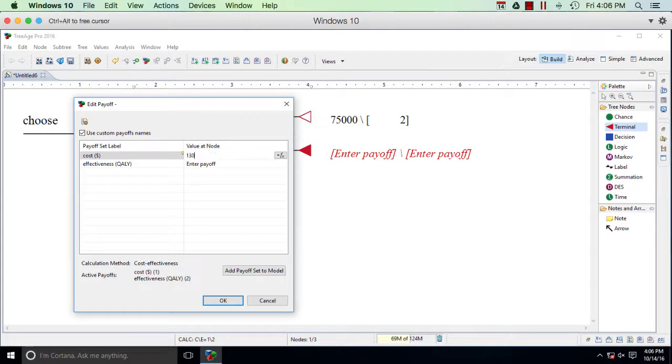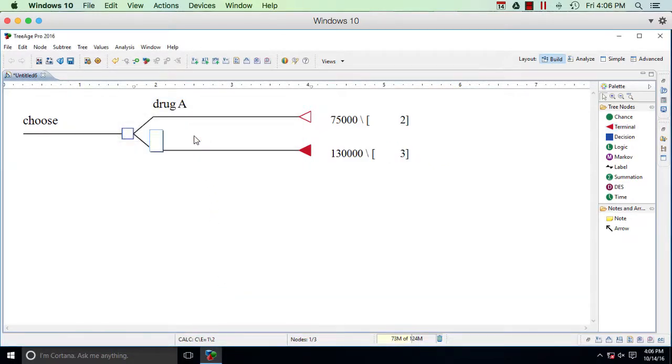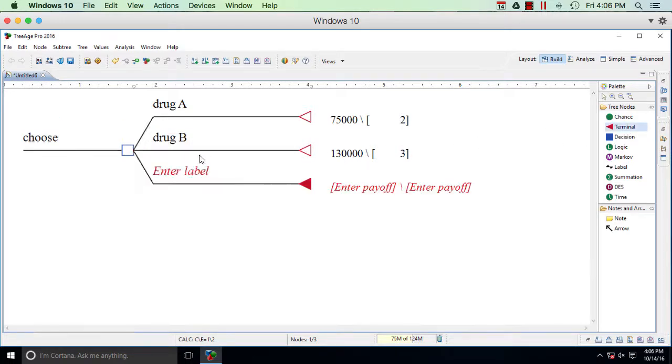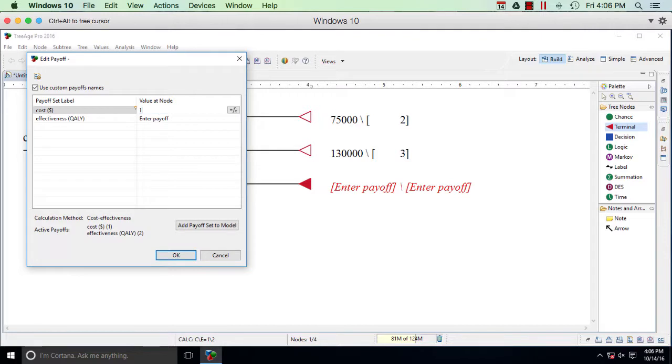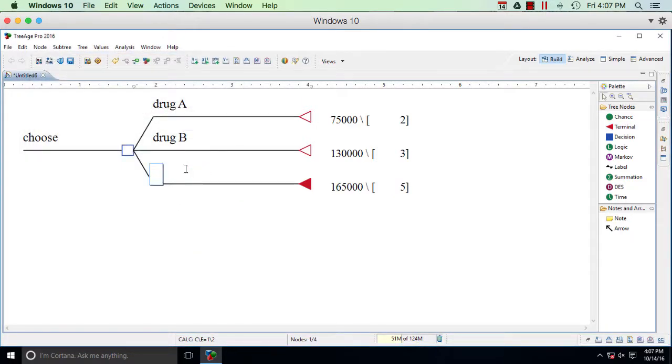So the blue square, that's a decision node. That's where you have to decide between the different options. And then the red triangles at the end of it, those are the terminals or the outcomes or the endpoints of it. So drug B, where we put the cost as $130,000 for 3 quality adjusted life years or qualities. And now let's just add a third one, so drug C. So drug C, we'll just put the cost and the quality adjusted life years here. $165,000 and 5 quality adjusted life years, label it drug C.